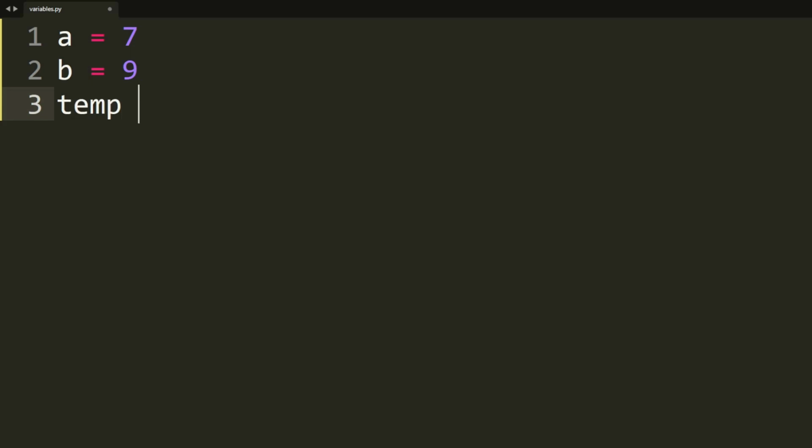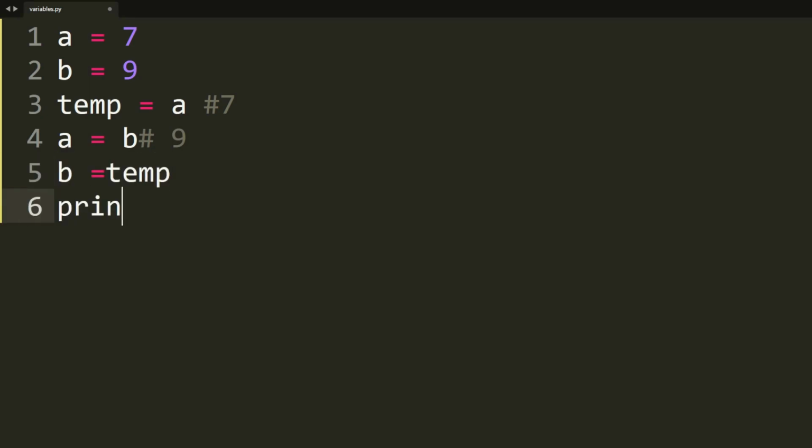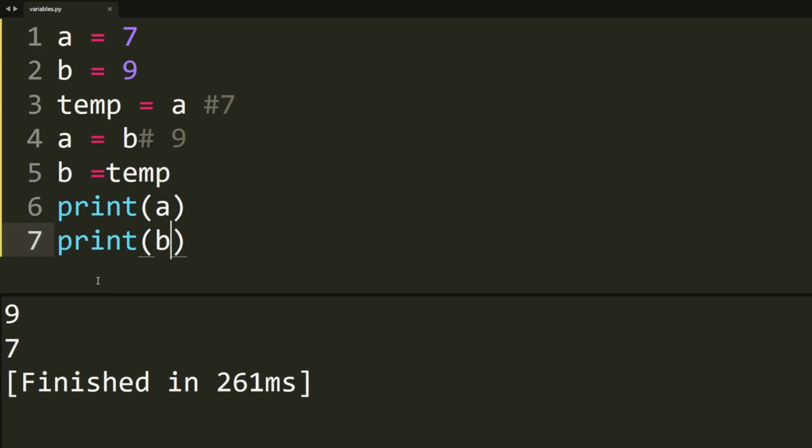To do this, we create temp, which is a temporary placeholder, and assign it the value of a. So now the value of temp is 7 and a is now b. So this will give the value of b to a. So now the value of a will be 9 and b is equal to temp. And try to print the two values. As you can see, they are already swapped.